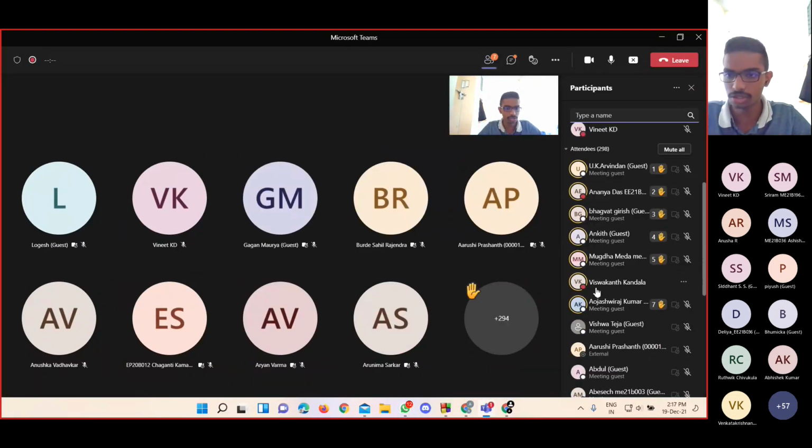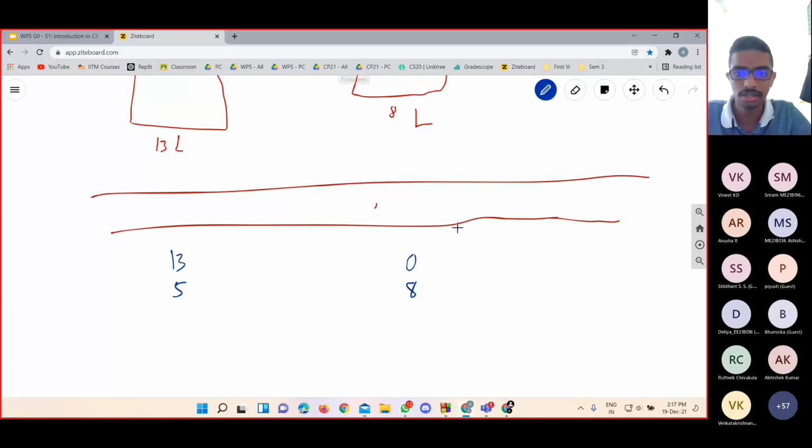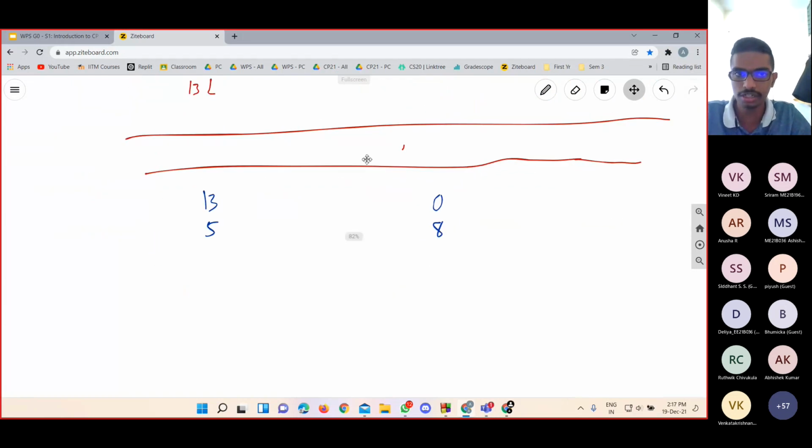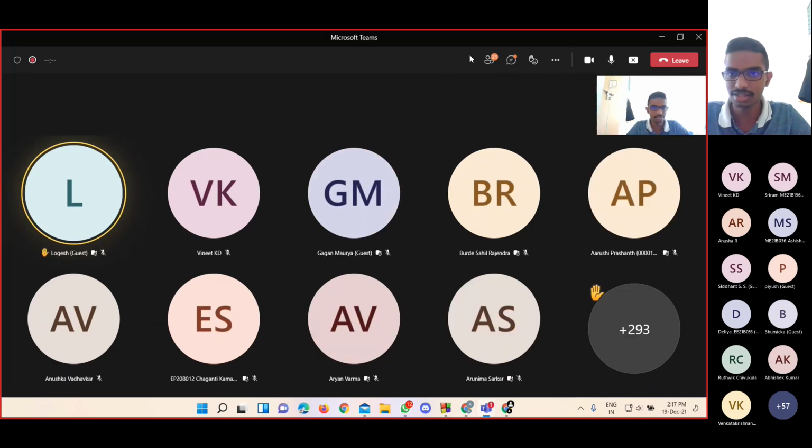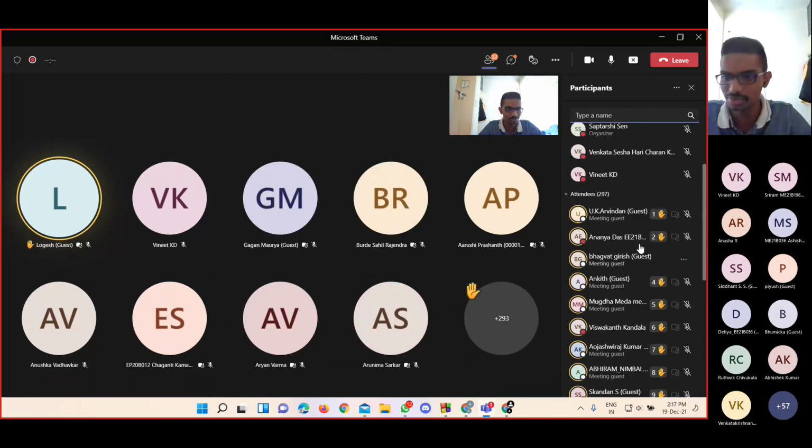Okay, so now if you have a solution, raise your hand. Given that you have only two containers and you have to get 10 liters just using these two containers. Yes, hands raising so much. Okay, so I'll go to the first one here. UK Aravindan, can you unmute?